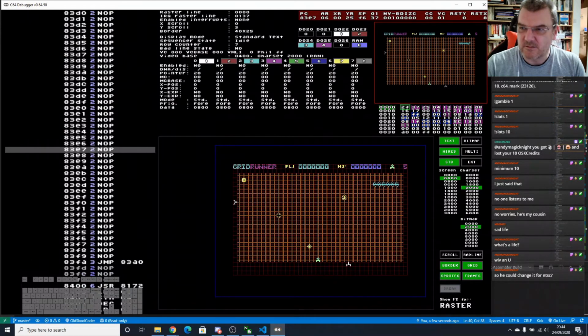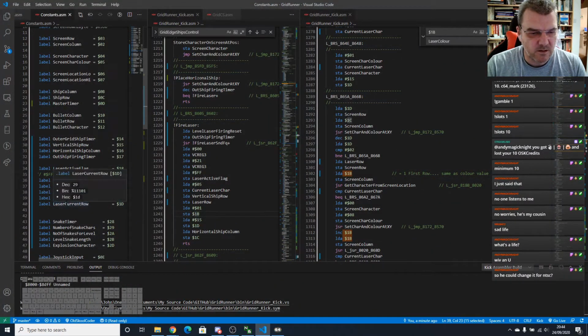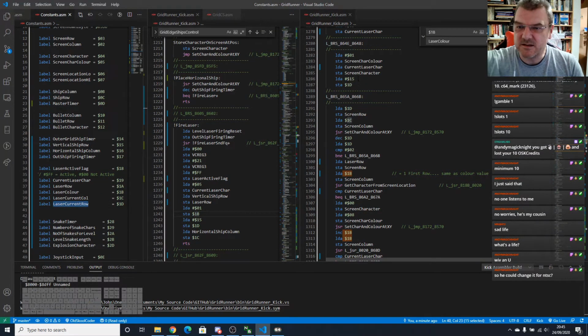Right. So I've got a sneaky suspicion that this column and row is to do with that laser. Because he's starting at 15 for the row, which is at the bottom of the screen. And then he's loading it into screen row, and then he's loading in 1C, which is the current laser column, which would be over there.